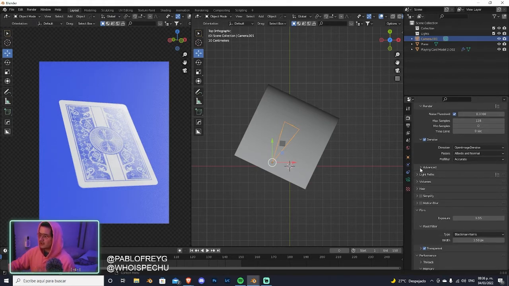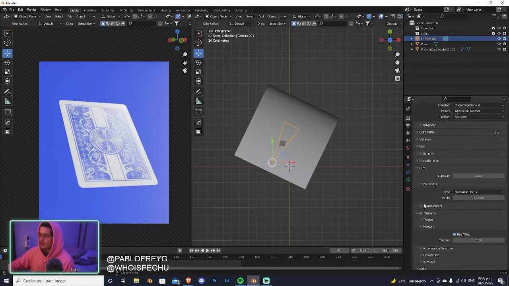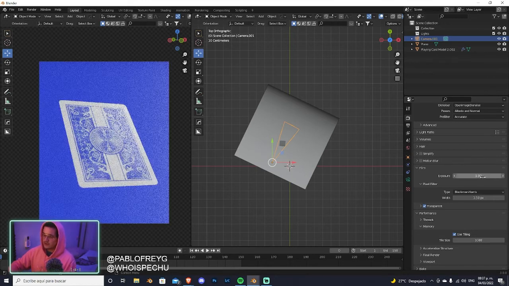Now just click on advanced and you can see there are a few more options. Something else you will need to tweak is the film setting. I usually go with 1.55. If I go to 0, you can see how it looks. If I go to 1, it looks darker. If I use 1.55, it makes it brighter, right?